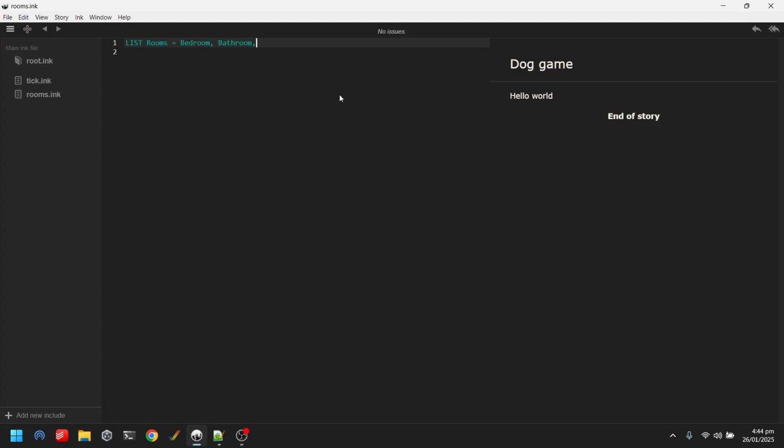So we've got bedroom, bathroom, hallway, staircase, living room, kitchen, and well, that will do for now. We will add some more rooms later on as we go.